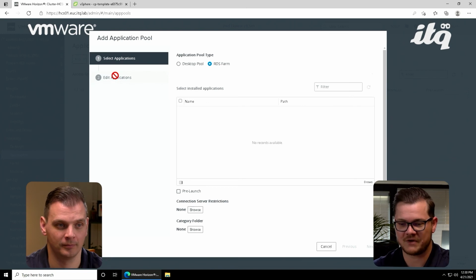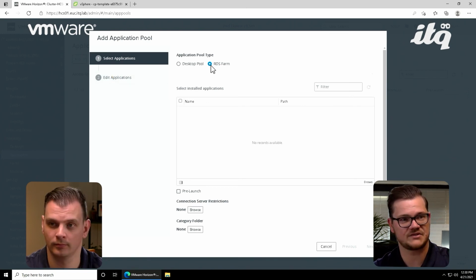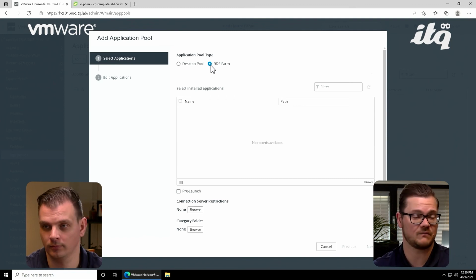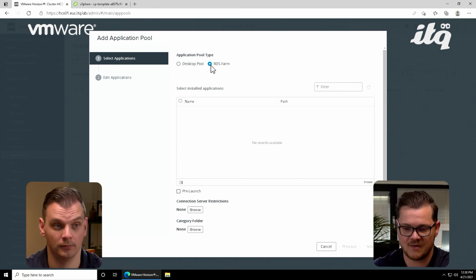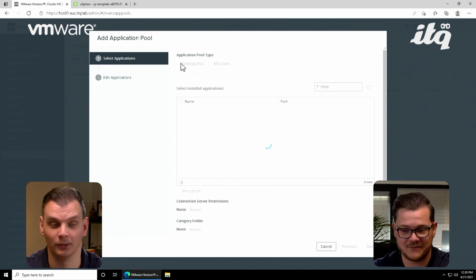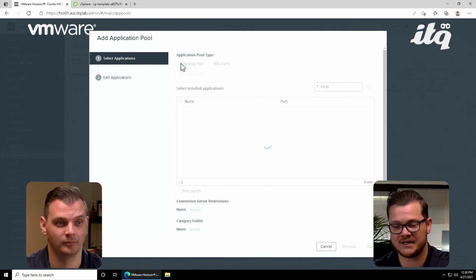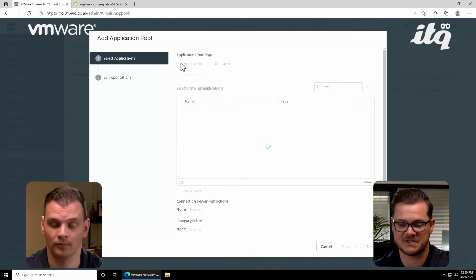So we're going to add a desktop pool, and we get 2 options. The first is RDS, because that's basically where we used to get all our published applications from. Get a Windows server, install your apps on that, and then publish that. But we created a desktop pool, and that's a new thing. Well, it's been around for about half a year.